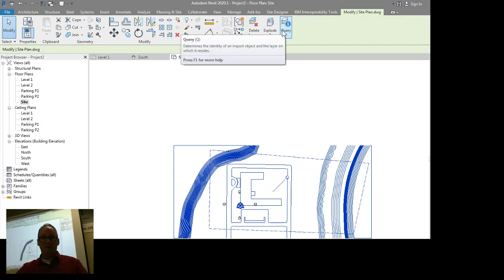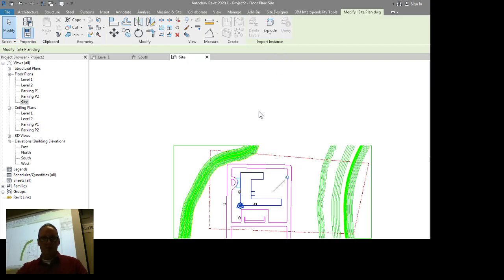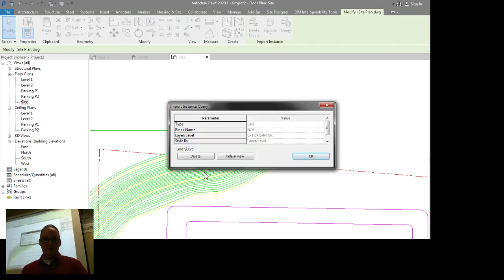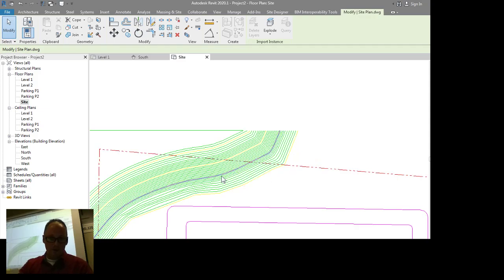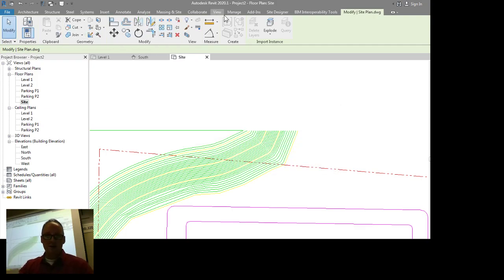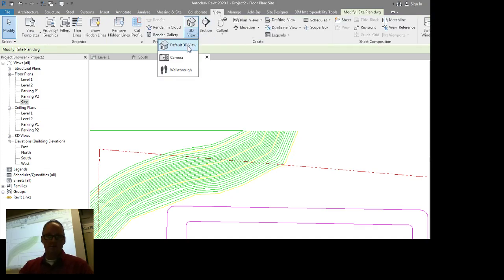With the query tool, you bring your cursor down and put it over some of the geometry from your CAD file, and you can see it's going to highlight that geometry. So I've got some contour lines here. If I put my cursor over one of these contour lines and click it with the query tool, it pops up a dialog box, and it tells you what layer it is. C, Topo, Minor. Okay, cool. How about this yellow one here? C, Topo, Major. Great.